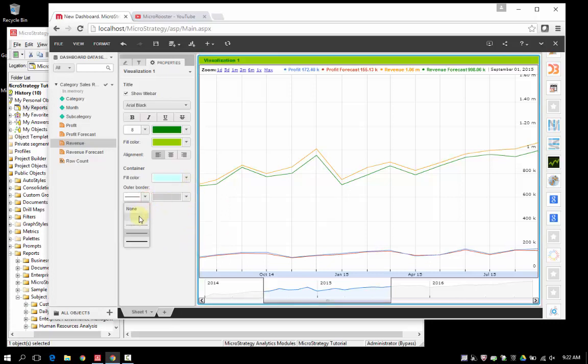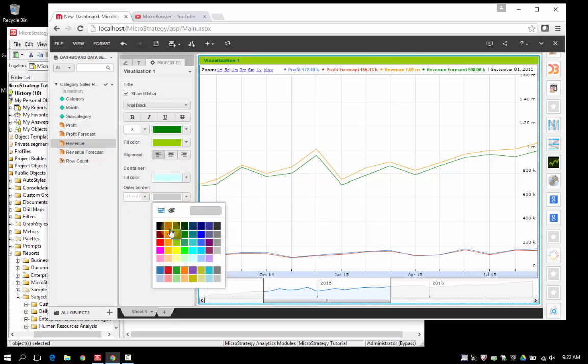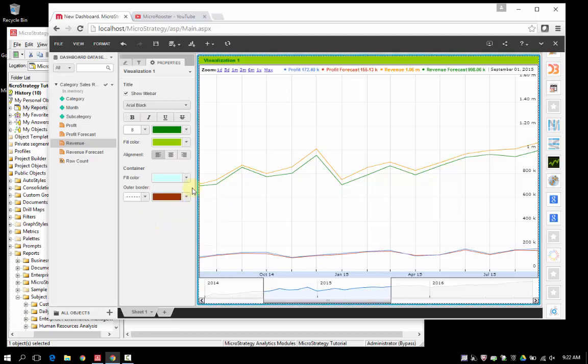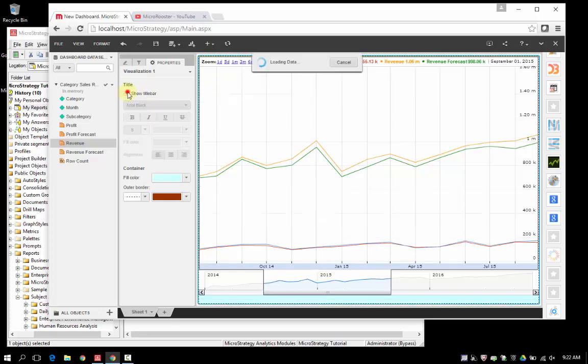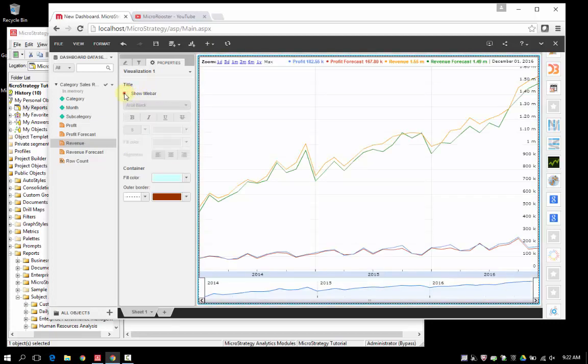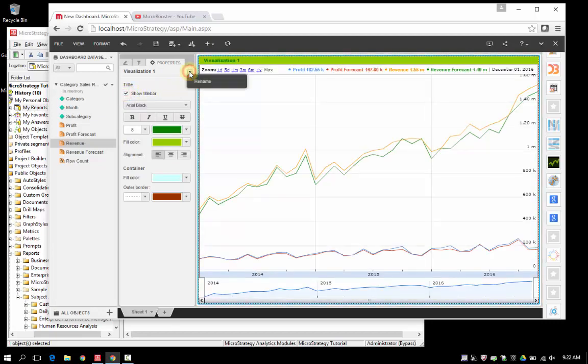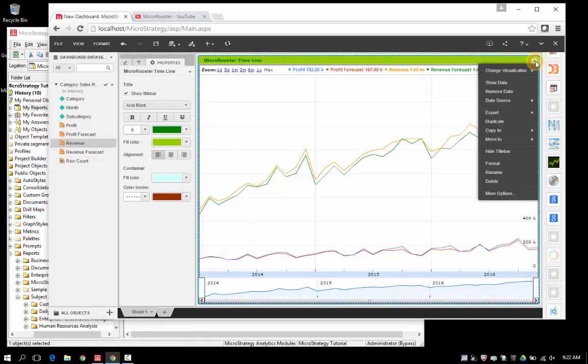Random color choices. Some of them will not show. These are the borders. You could remove it all together. The cool thing is, as you make these changes, they happen in real time right in front of you. Let's rename this. Okay, and now we can do one more thing. Let's see, what can we do?